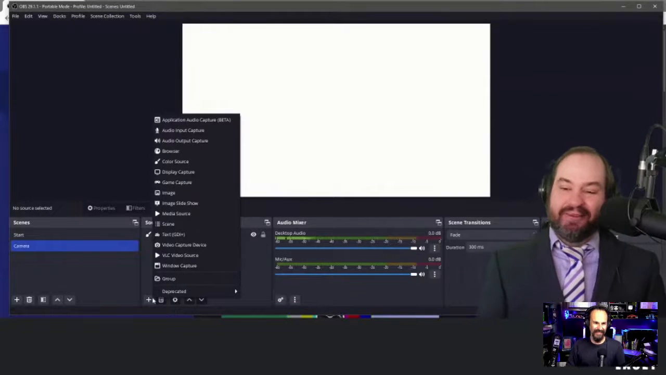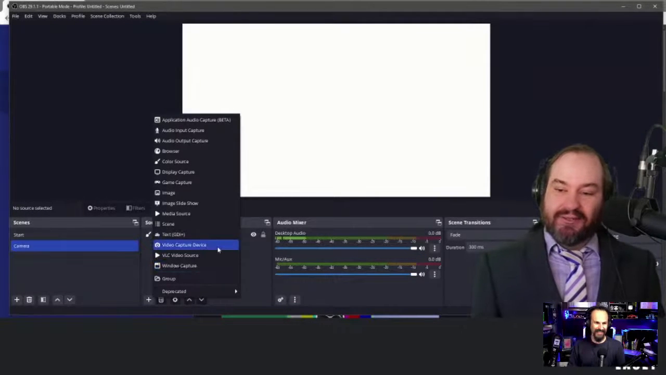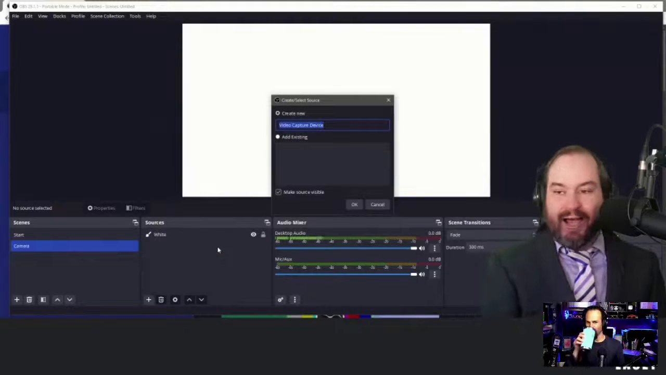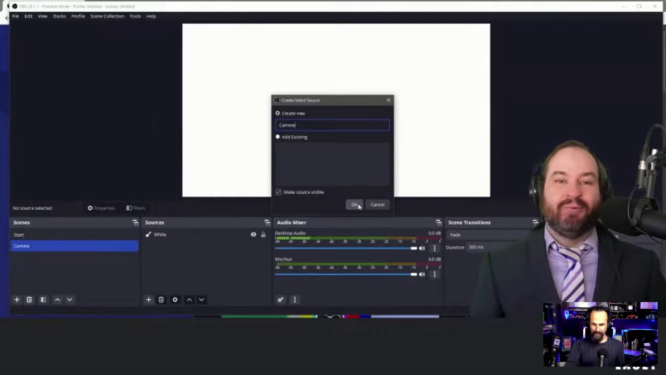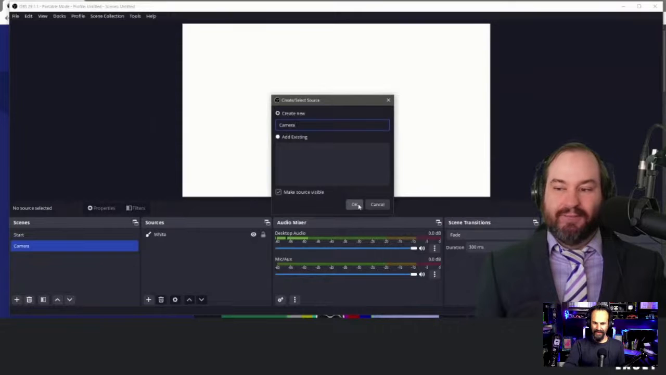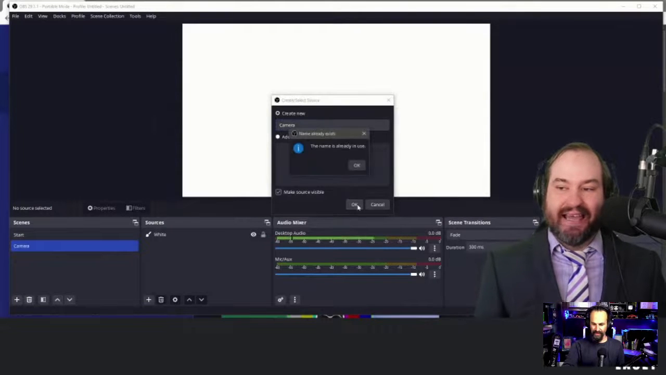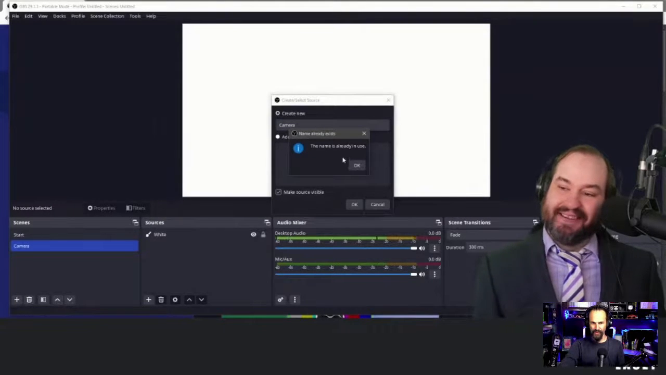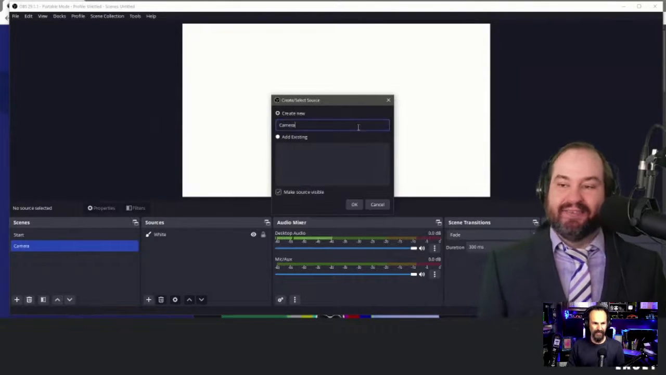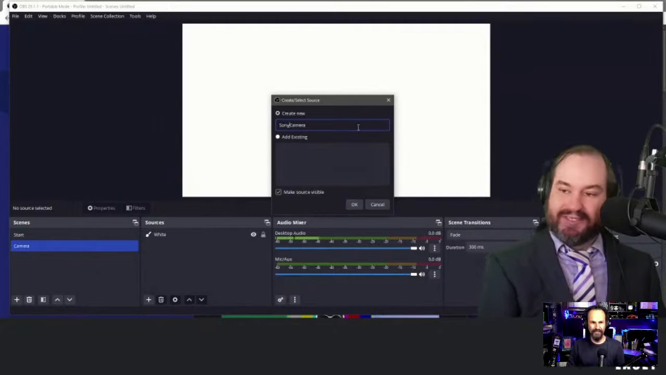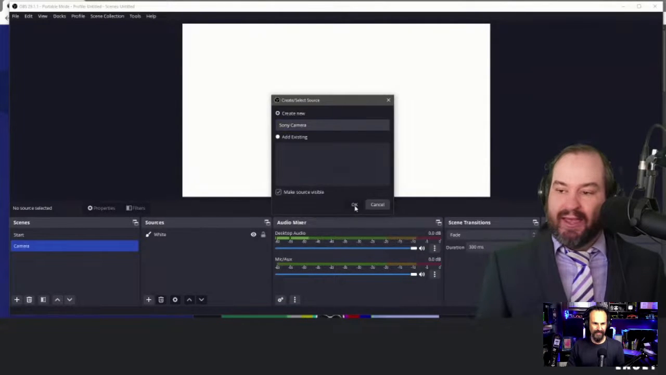Essentially, if we go to the plus sign, we can add our video capture device. I would call this Camera or Sony or Logitech or something. It doesn't matter what you call these, but they should mean something to you, because once you get a number of these, it can be a little bit tricky, especially if you have multiple cameras. I've already used that name to describe the scene, and I can't do that for the source because it'll get confused. So I'm just going to call this one Sony camera, and I'll go OK.